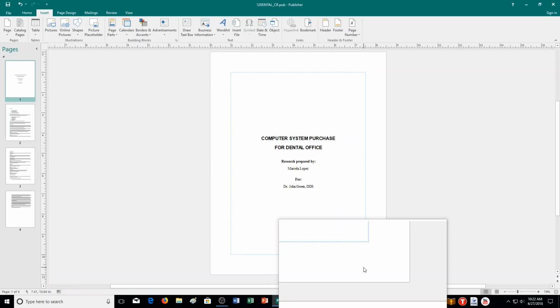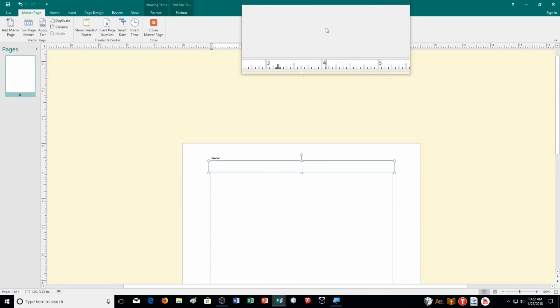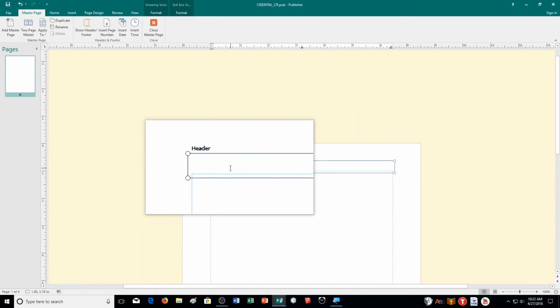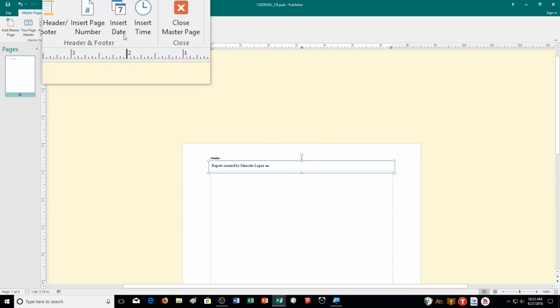And then in the header, I need to type something. So I'm actually going to go up here, click on header, and then you'll notice it kind of changes how this looks, and we'll talk more about what this is later. But I need to type in report created by Marcela Lopez on, and then I'm going to insert the date code from the header and footer toolbar. So I'm going to leave this up here for a second for you to type it in. And then I'm going to click on insert date up here.